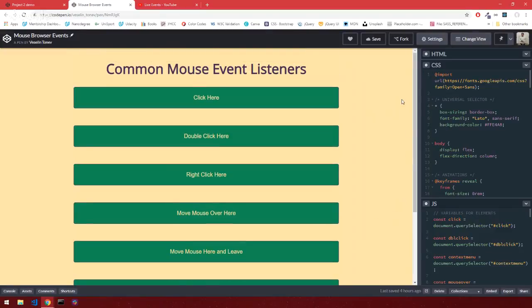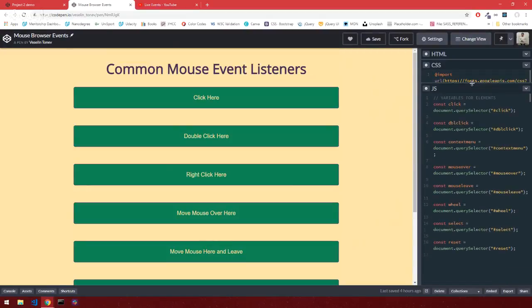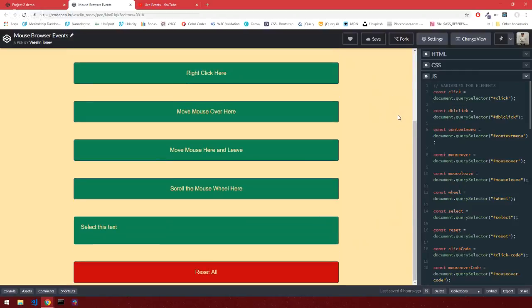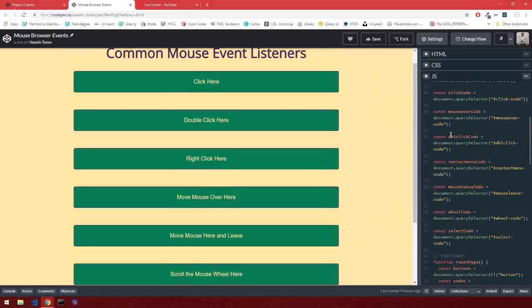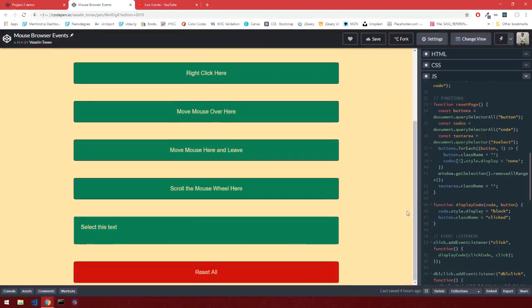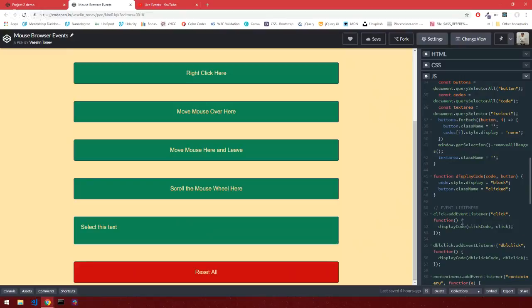Here I have defined in the JavaScript. Let's look at the JavaScript. Here I have simply selected all the green buttons, as you can see here, and a few functions. This function, reset page, is what is attached to an on-click on this reset all button, and we'll see what it resets in a bit. The display code here, you'll also see what it does in a bit.